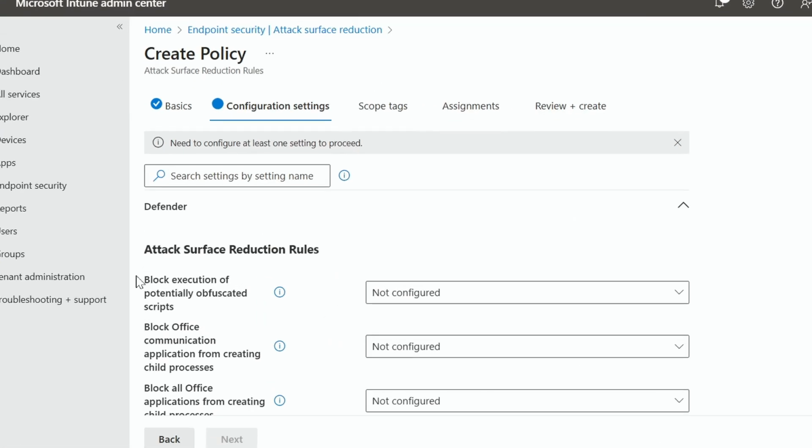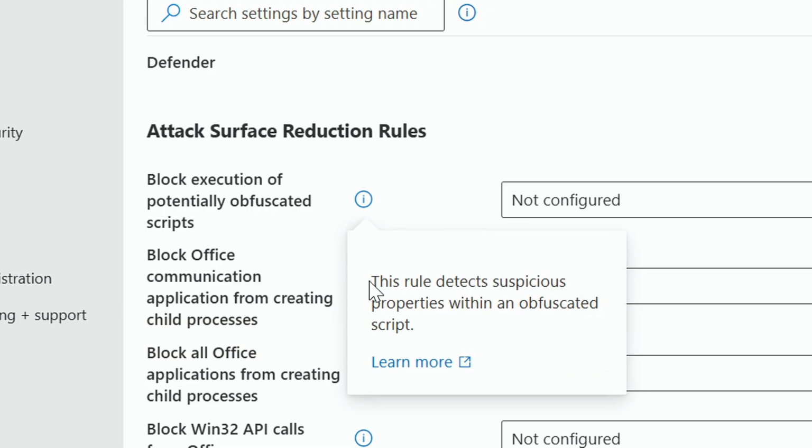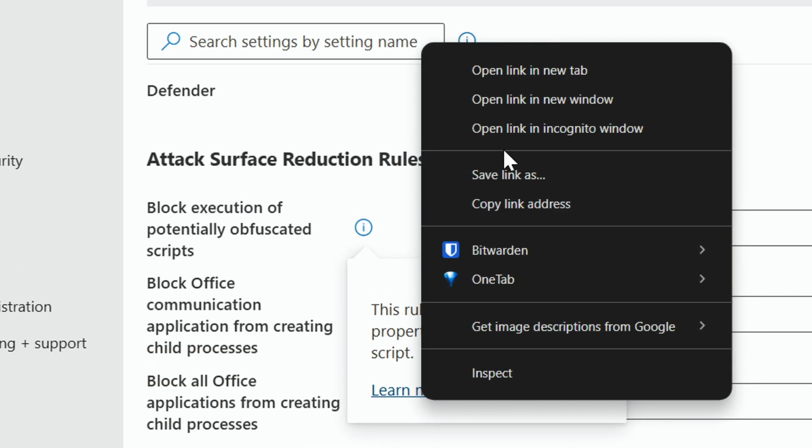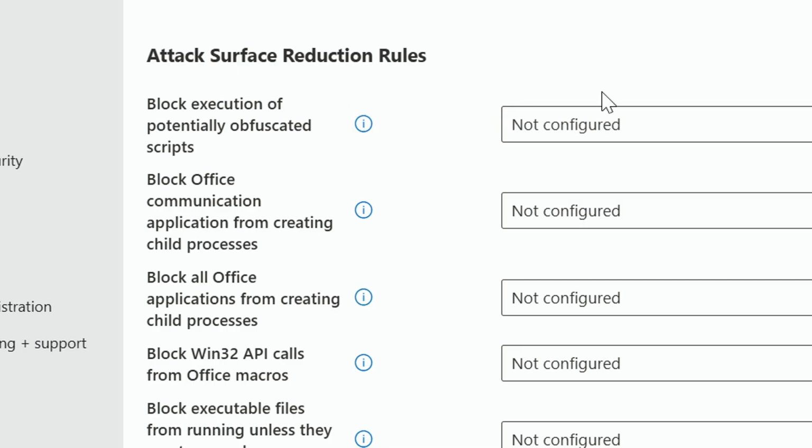And we've got a variety of settings that we can configure here under our ASR rules. Keep in mind that if you want to learn a little bit more about each one of these individually, I encourage you to choose these little exclamation points, and it gives you a basic description and a hyperlink that you can utilize if you want to navigate out to some Microsoft documentation. It's one of the things I really like about this interface.